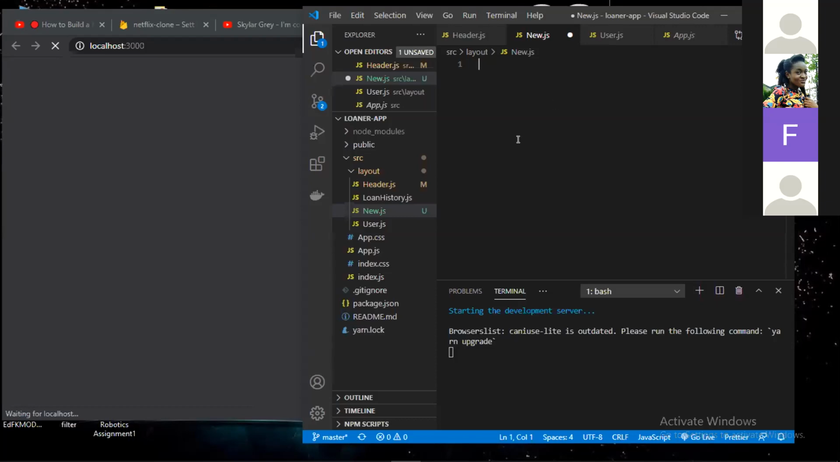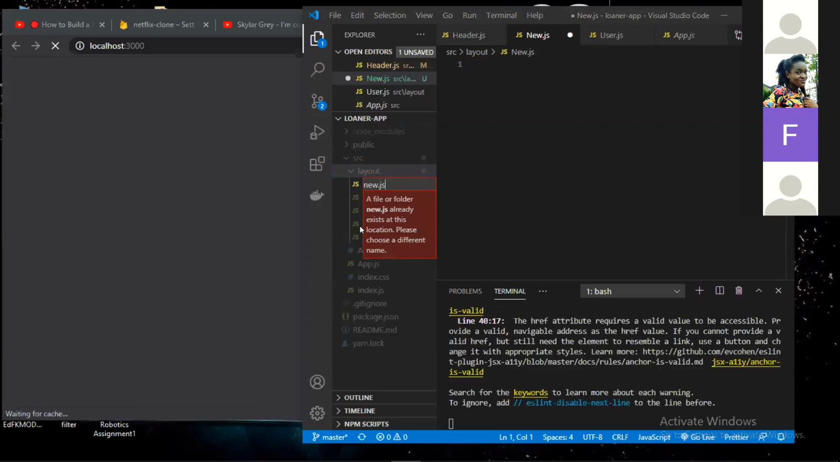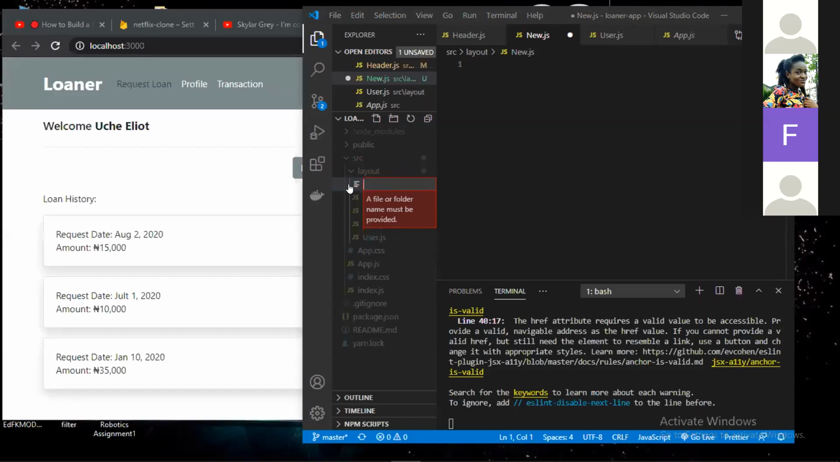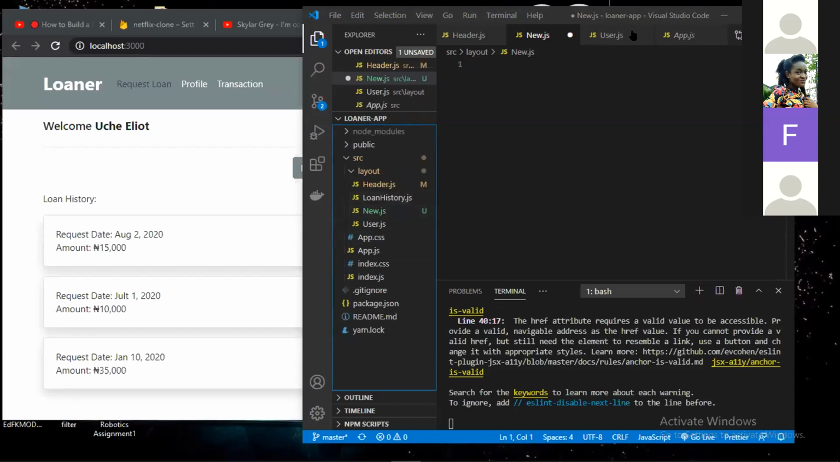Okay, so when we create, for example, I created a new component called new.js, but a component is always identified with a capital letter. For example, I can create new.js with a small letter. Look at it. It's not going to accept. It's not going to be a component because components start with a capital letter. That's what we use to identify a component. It starts with a capital letter, just like User is starting with a capital letter. App is starting with a capital letter.